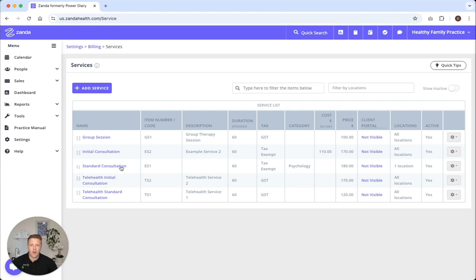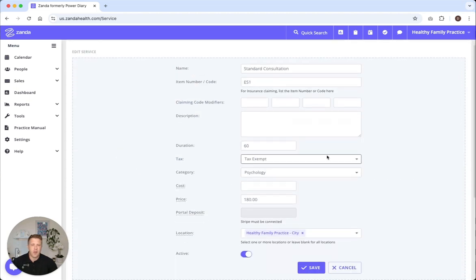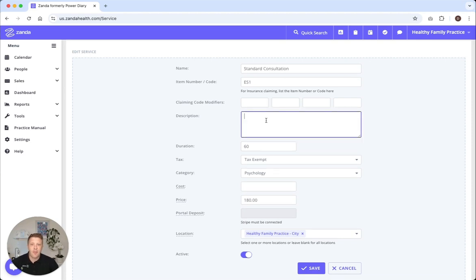Okay, so let's click on the standard service just to see how these are made up. So in here we have the name of the service, we have the item number or billing code, so this is often used for insurance purposes. If you're in the US, you'll see claiming modifiers, so if you need to add any of those, you can add that. If you're outside the US, you won't actually see that. Then in terms of description, you can add a description here. So let's call this a standard consultation with psychologist. Okay, and that will turn up on any invoices that are generated.